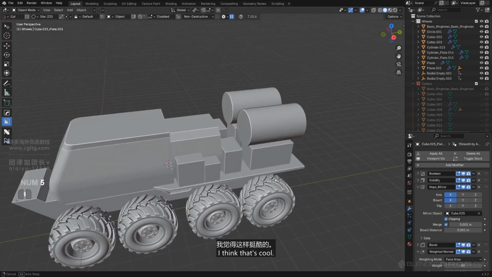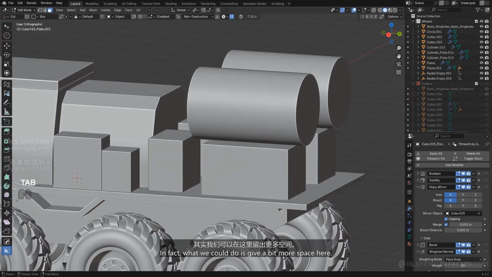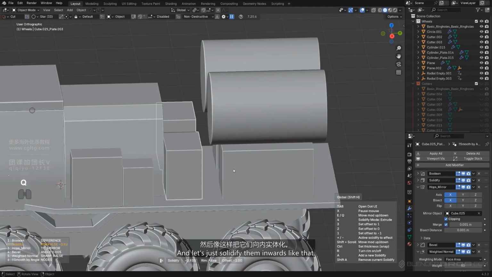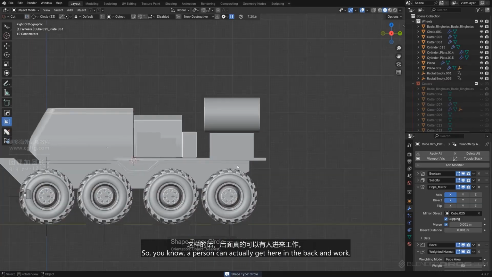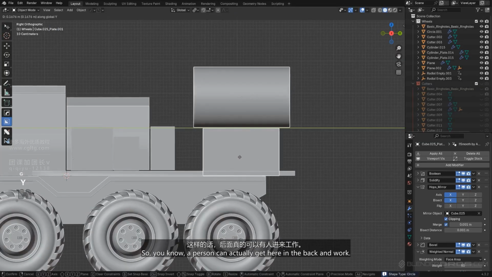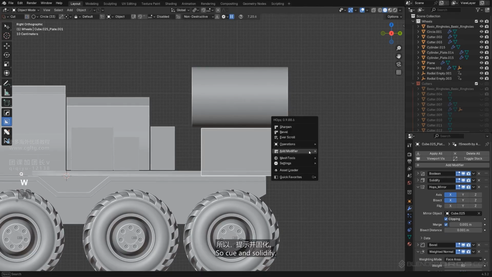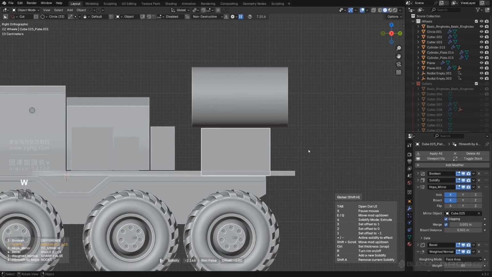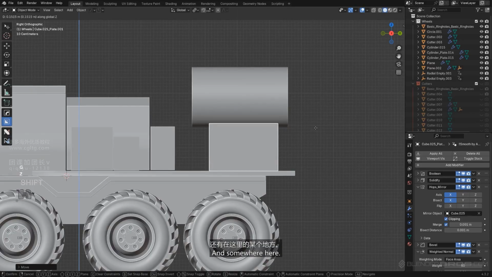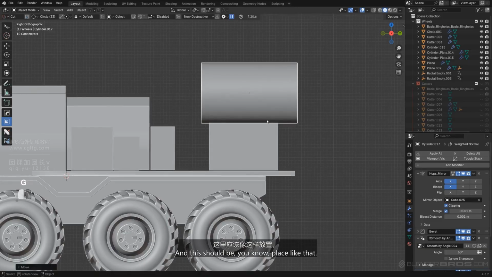I think that's cool. In fact, what we could do is give a bit more space here. So select these, and let's just solidify them inwards like that, so a person can actually get in the back and work. So maybe this should be a little bit narrower. So Q and solidify. Move it deeper here and somewhere here, and this should be placed like that.